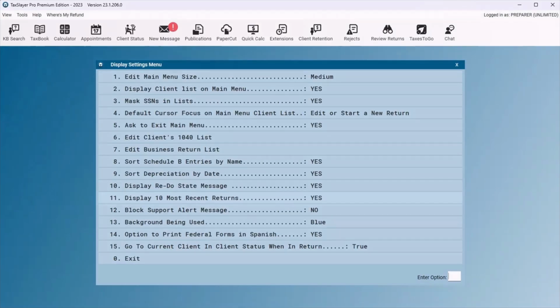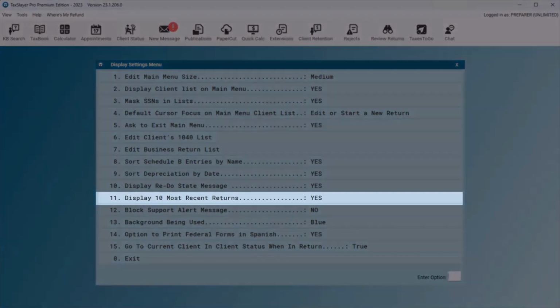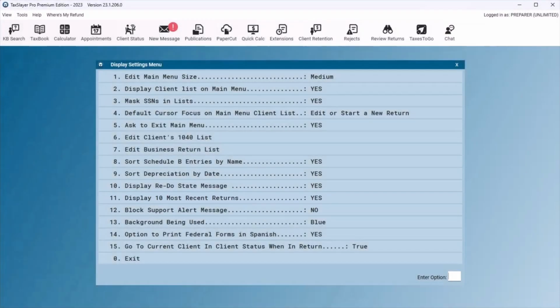As a quick shortcut, the 10 most recent returns you have added will display under the Files, Previous Returns from your main menu option. This allows you to jump back into a return you were just in without having to search the client list. If you don't prefer to have this feature available, you can turn it off for your office.